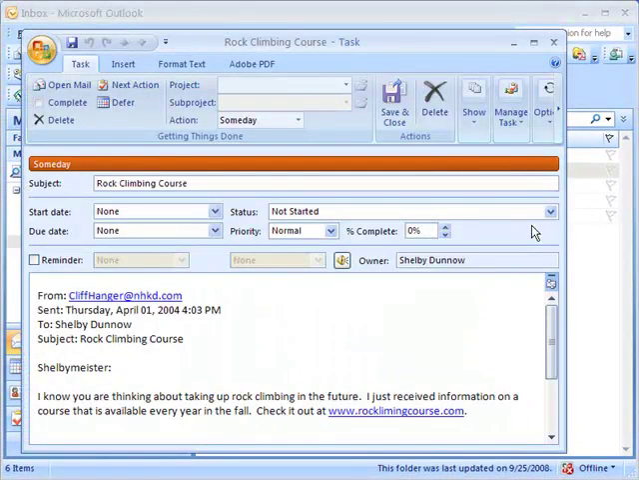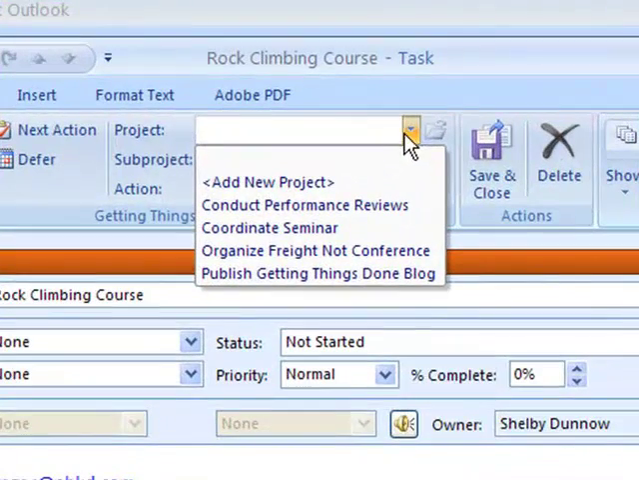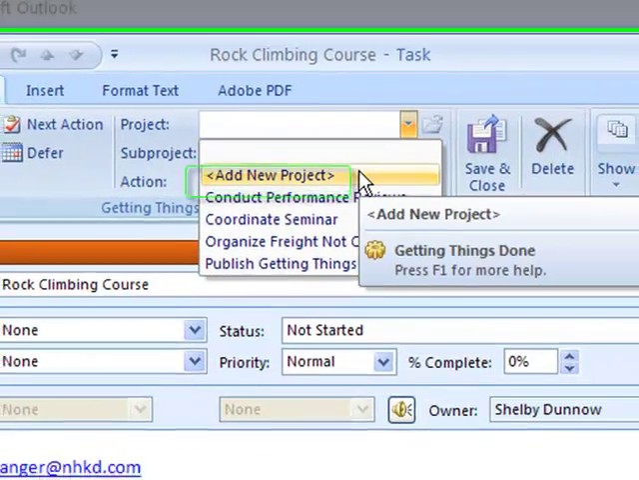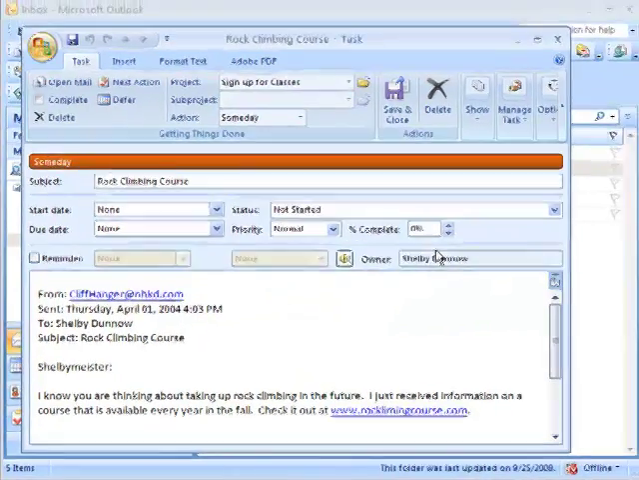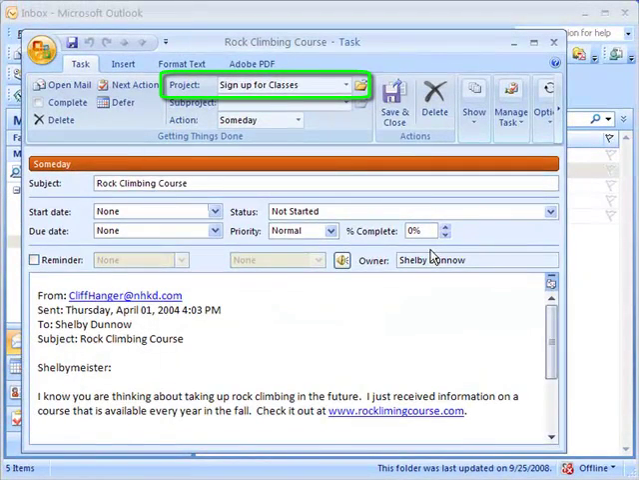The task is now open because we checked the Show Task checkbox on the Someday form. The action is already set to Someday for categorization. I'm now going to assign it to a project. However, my desired project is not in the drop list, so I need to create it. I can do that here by choosing the Add New Project option in the list. Enter the new project and click OK. The new project is available for this and other tasks or appointments.